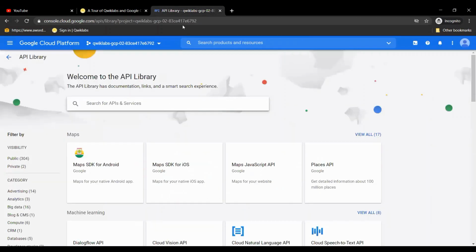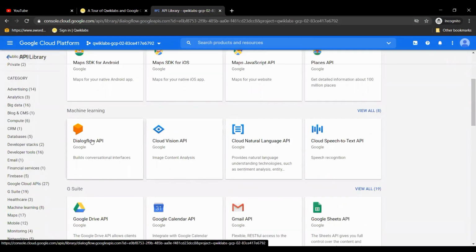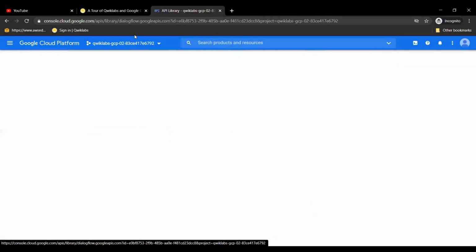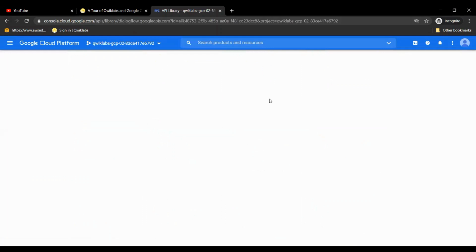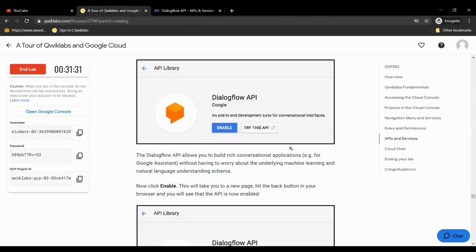What is it? And when we click on this, we'll get a console regarding the Dialogflow API. We'll just enable this. In the meantime, we'll look into the next part.